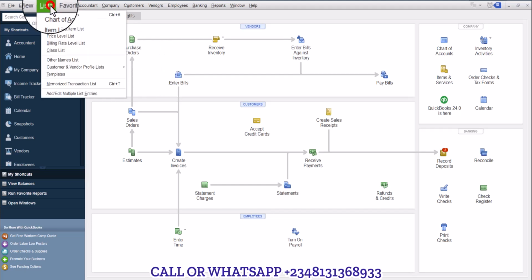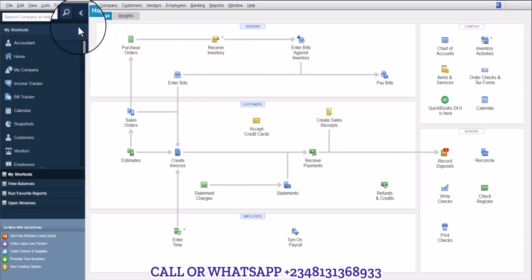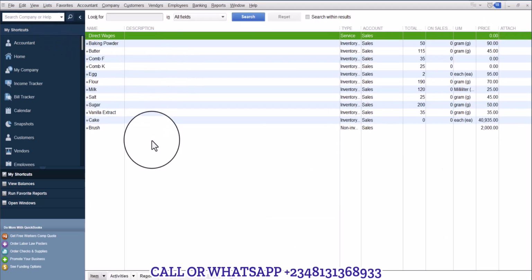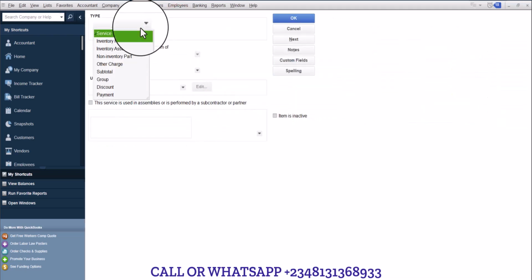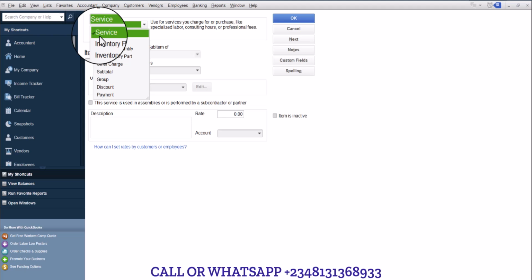Okay, so first of all, if you want to be able to do that, you have to go to list, item list. Now from this item list, let's create new item. Now here you have different kind of item type. So you have service type, inventory. So I'm most likely using service for the labor. So those that will be responsible for the dehusking, for pre-cleaning, paddy separation, polishing, and grading and sorting, blending, etc. Those ones will go for service type, right?